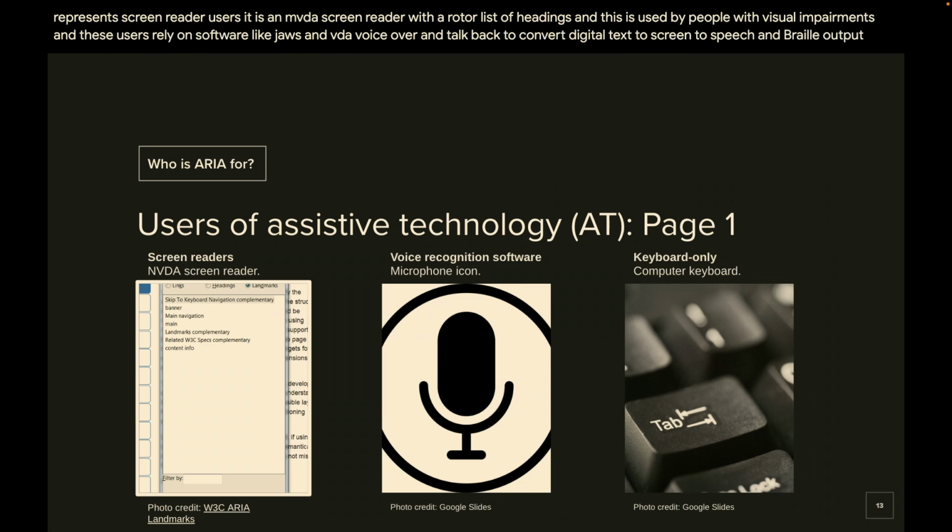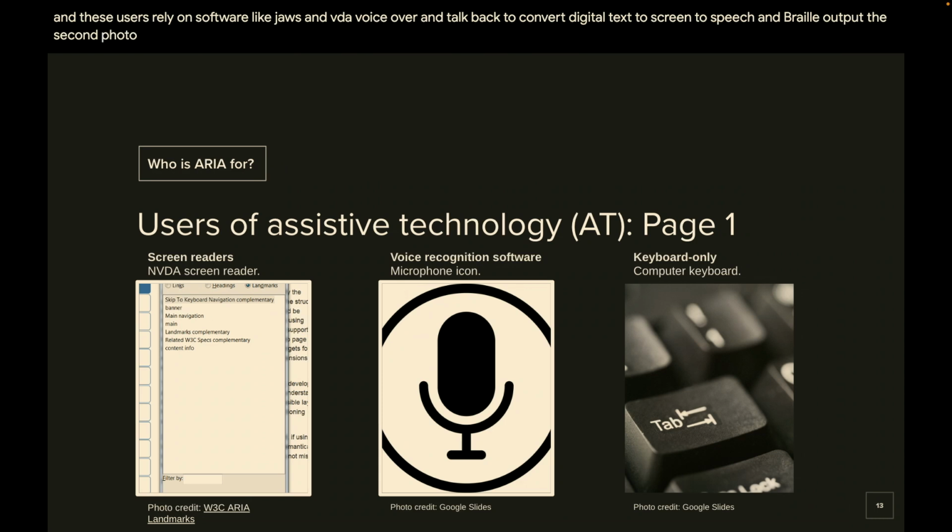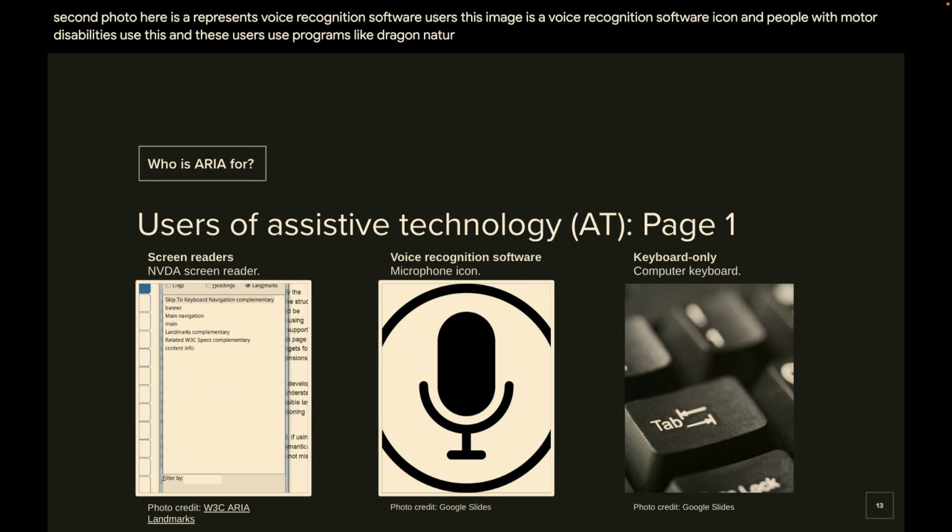And these users rely on software like JAWS, NVDA, VoiceOver, and TalkBack to convert digital text to speech and Braille output. The second photo here represents voice recognition software users. This image is a voice recognition software icon, and people with motor disabilities use this. And these users use programs like Dragon Naturally Speaking to control interfaces through voice commands.